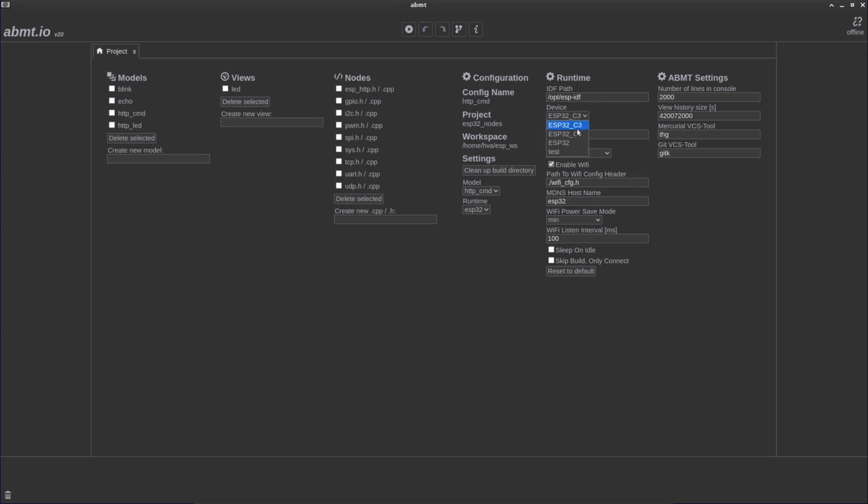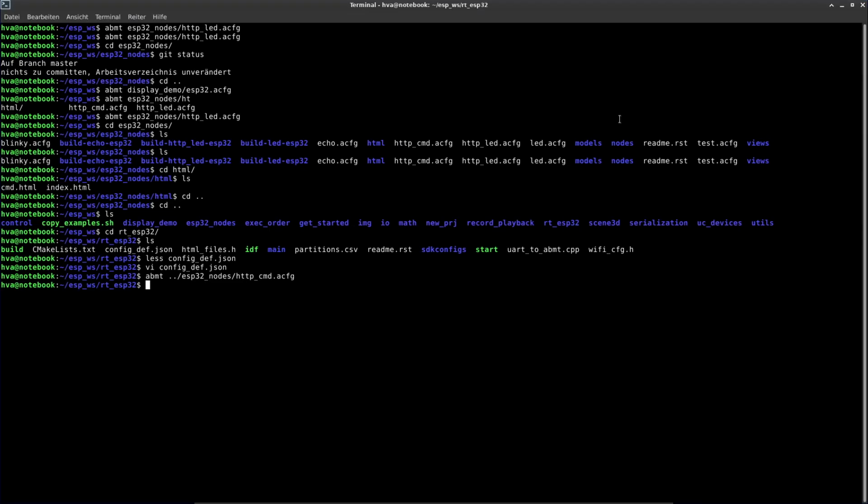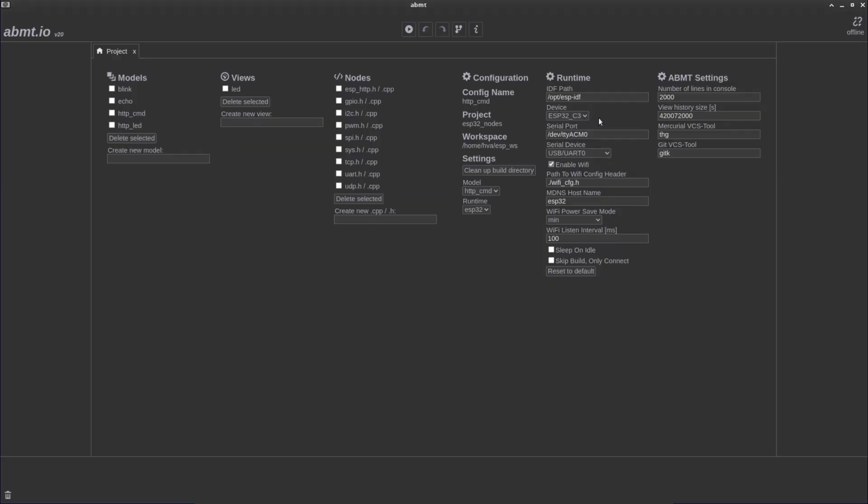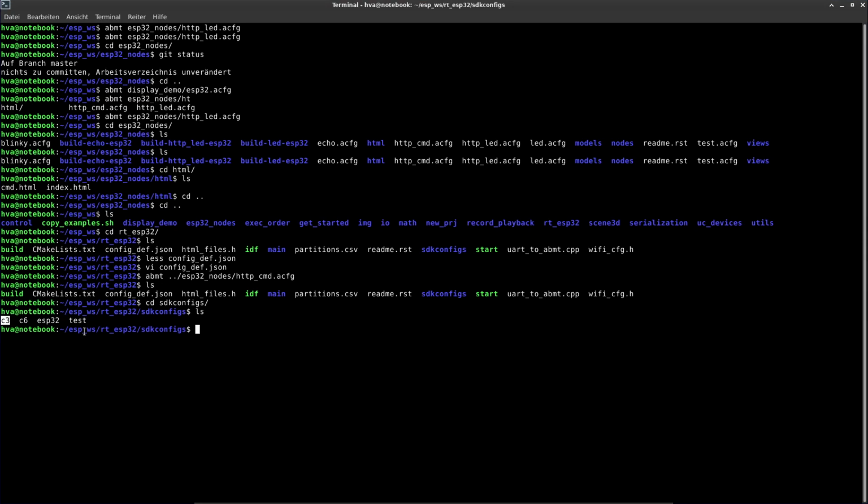So now you see the S3 is missing. This is how you add another configuration. It's just this key and value pair. The configurations are stored in SDK configs here. So when you want to add another one, you have to edit the config dev, and the key value pair is, this is the key and the value is what's written here. So that's the config that's used. Most of the time, I think you will work with test and make your progress, and when you say it's finished, then add another config here.